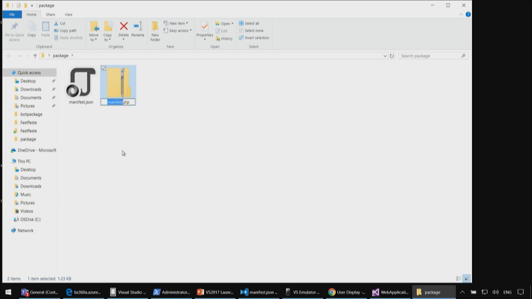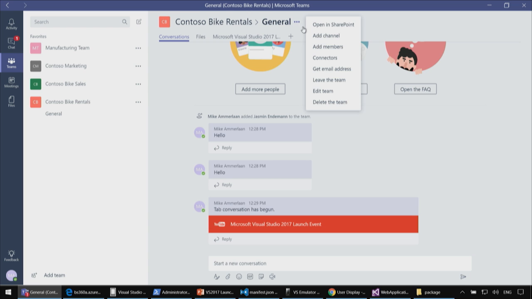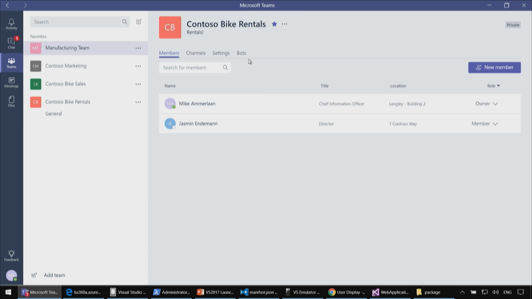Now I'm going to go ahead and zip this up. So I'll send it to a WinZip package. We'll just call this bike sharing tab.zip, and away I go. Okay, now let's go back to Microsoft Teams. To actually go and register my tab, I will go in and go to View Team, and there's a Bots tab here at the end.